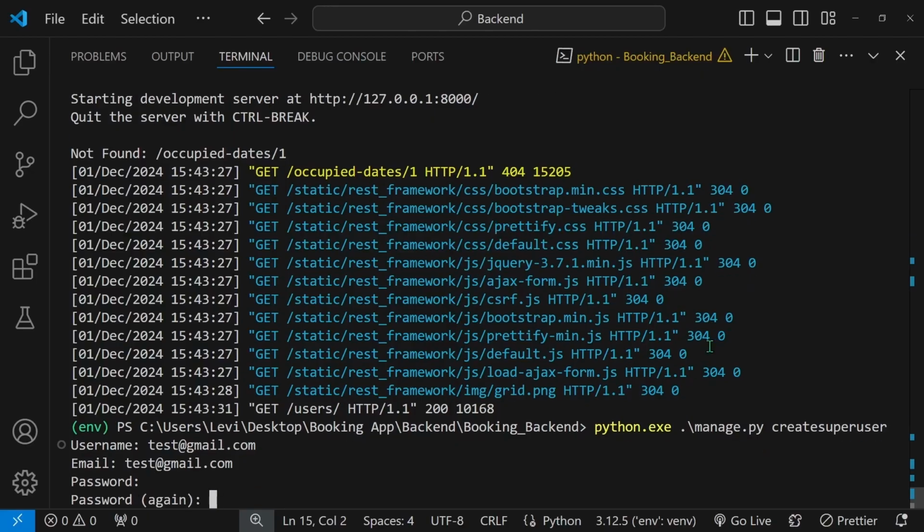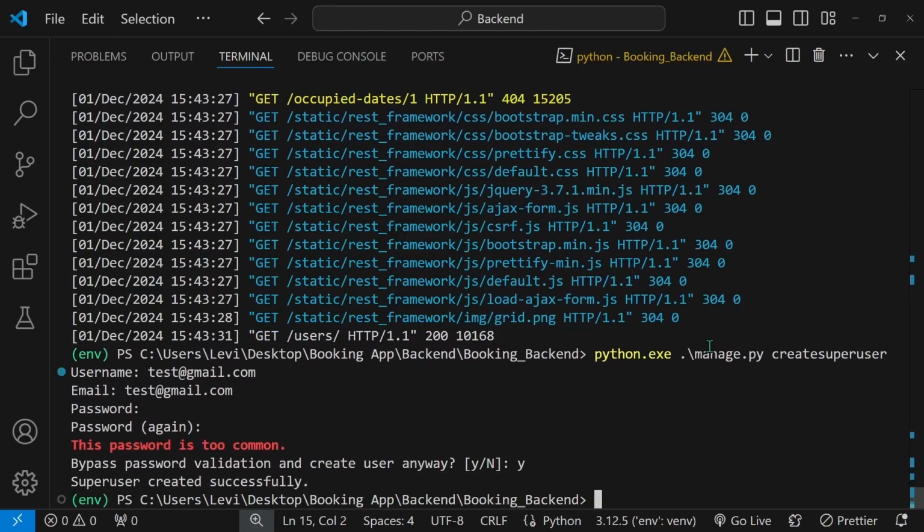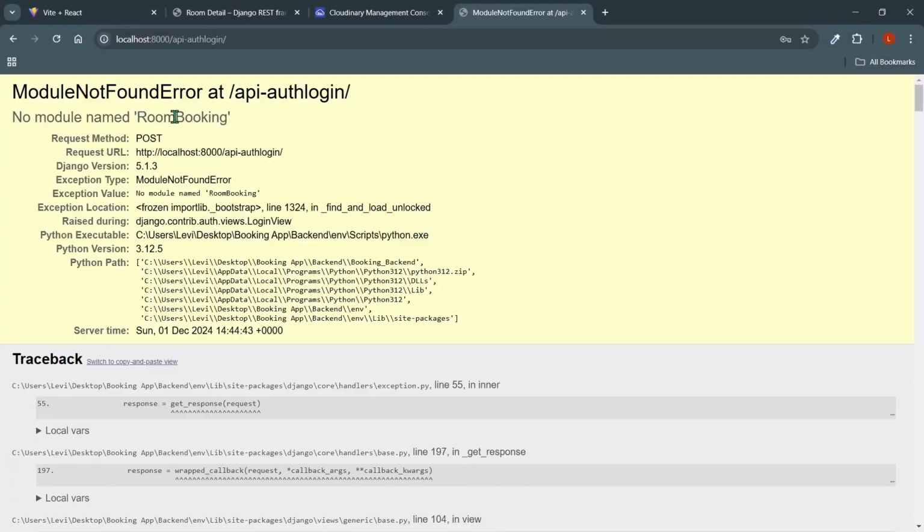Some dummy password you should pass in. Yes, it's too common, I know. And there we go. Now I can run the server, and let's have a look. No module named room booking. That's because there must be a dash. Where did I get this error?